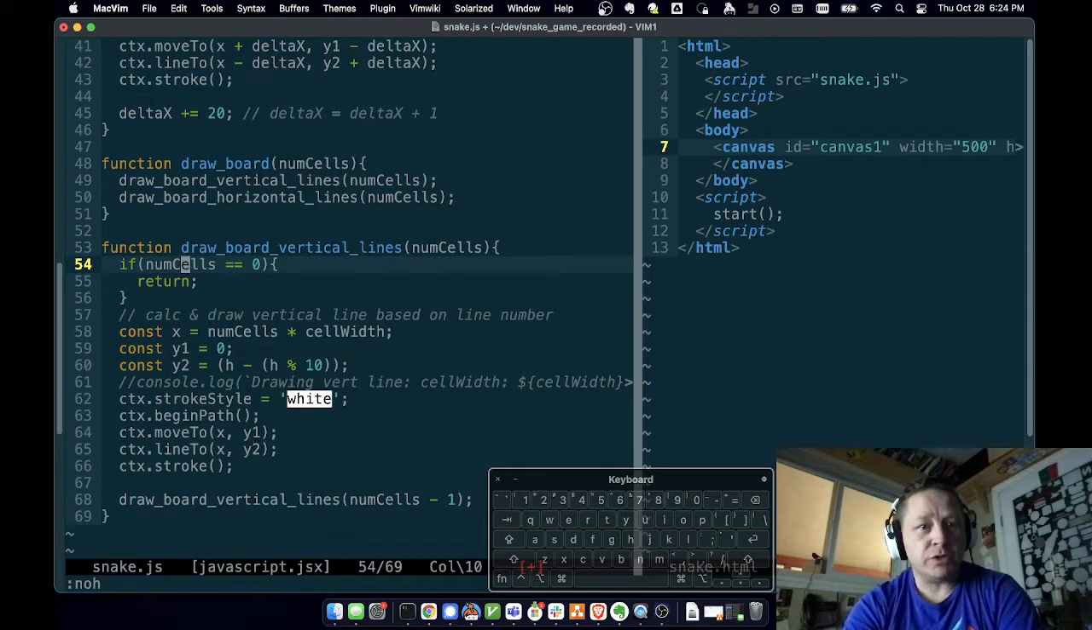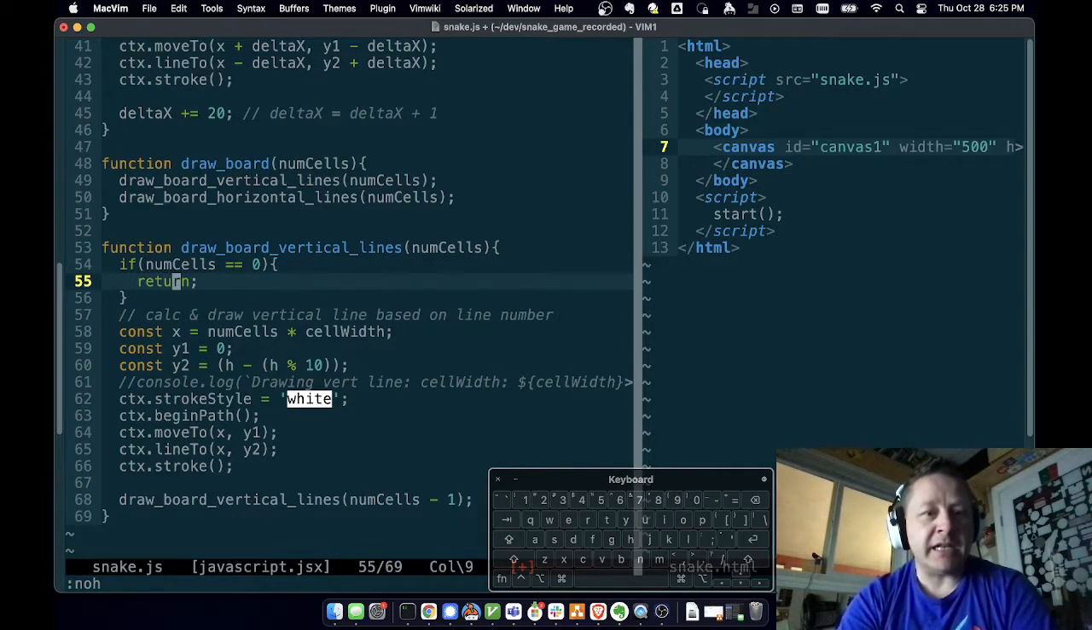If it's zero, we should return. This is a termination condition, and I'll explain why that's there and why it's at the beginning. So if we didn't pass in zero for num cells, and this is the equality operator, I'm saying if num cells, and this is an if operator, it's part of JavaScript where you can say if this evaluates to true, if num cells, whatever that value is, equals zero, then we'll do whatever's in this if block. These curly braces are a block. So if it's zero, we'll do return. Return means get out of this function, just stop processing this function.